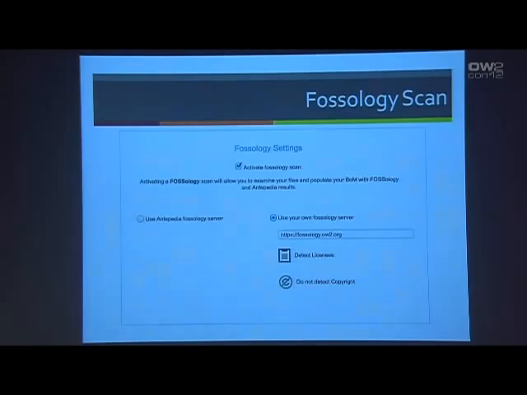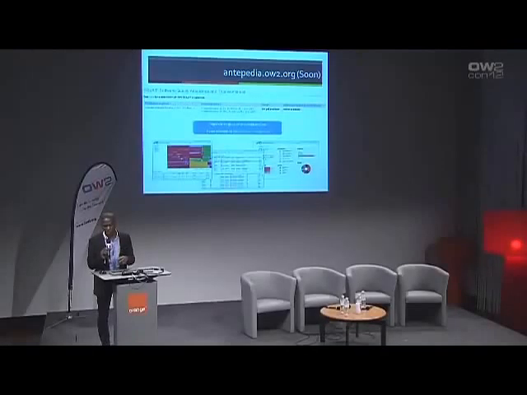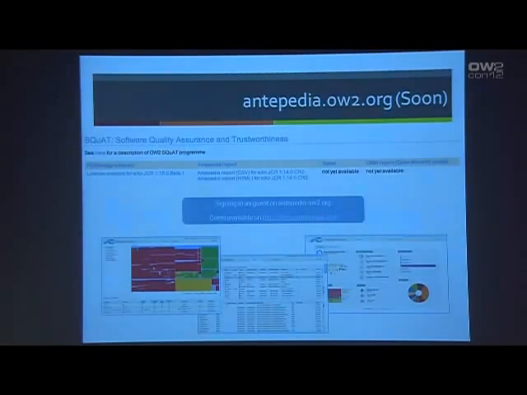Again, with Fossology, you're able to activate this Fossology scan within Antepedia Reporter. This was not available before. They were two separate solutions, and now they're coming together so that you get the most of your scanning ability. You can choose to do that on an Antepedia server, or you can do it through the OW2 Fossology server, depending on what you prefer. Together, it's providing a comprehensive solution for your OW2 mature projects.